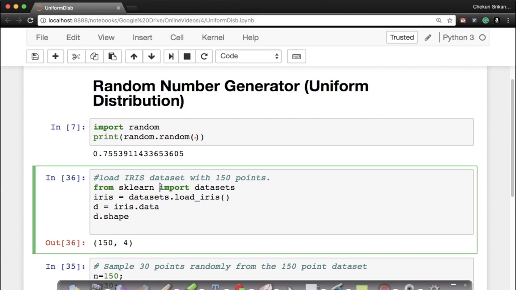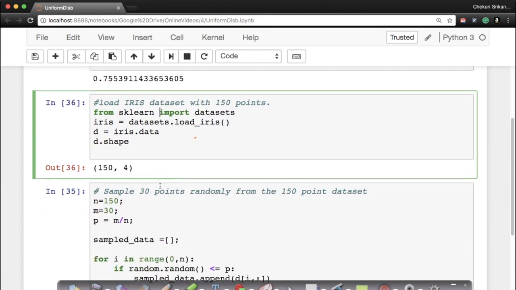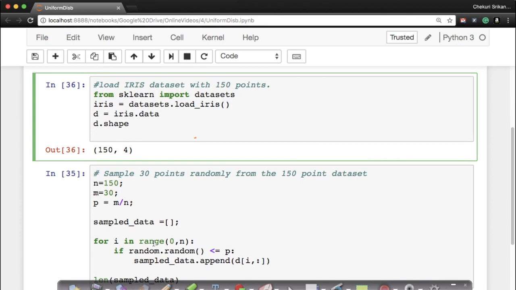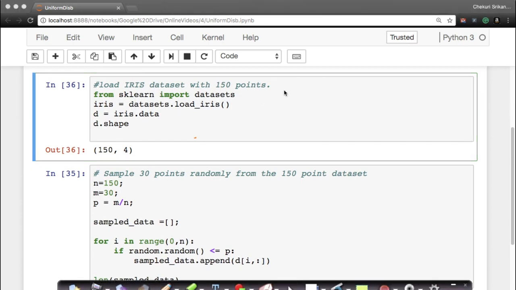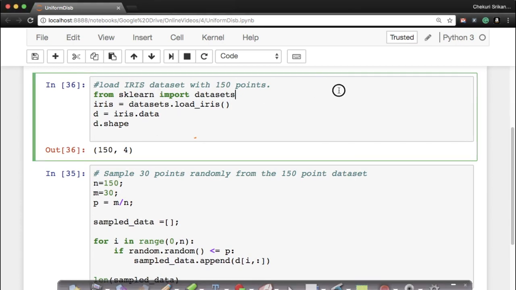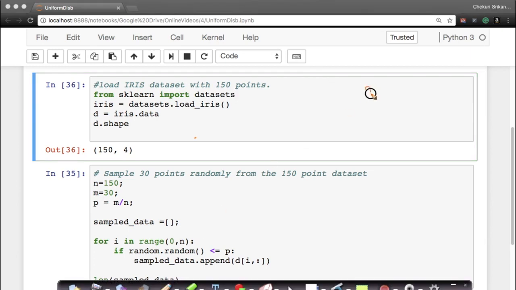Now you might say, why is it useful to start with? Let's take an example. Suppose I have a data set with n data points, and I want to sample m points from this. I want to sample uniformly. What does sampling uniformly mean?